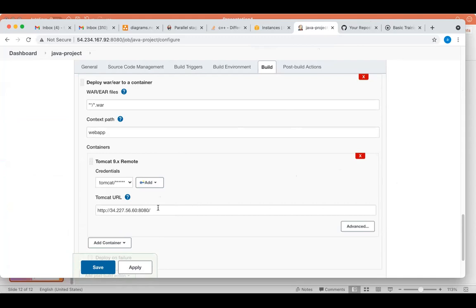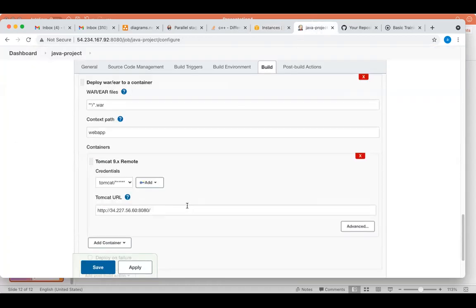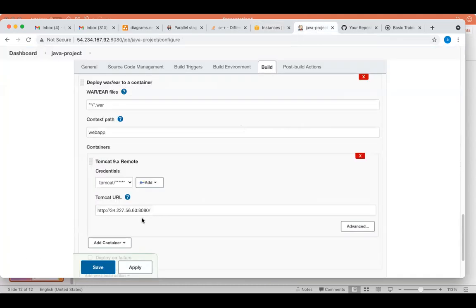I'm giving it my IP address, but if I stop this Tomcat server, the public IP address will change. And if it changes, this will not work because you'll have a new IP address. So always note that in case you stop your server, in case you're able to install Tomcat and you stop it. For me, I don't think I've stopped it so far. My IP address should end with .60, so mine is still the same because I've not stopped the server.